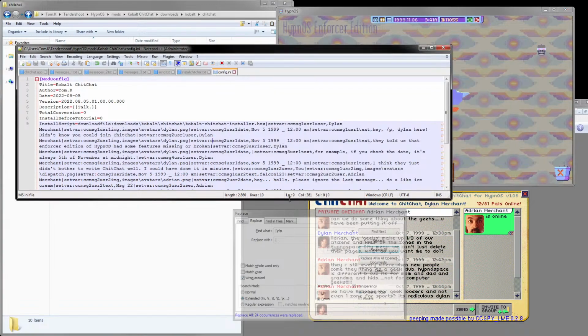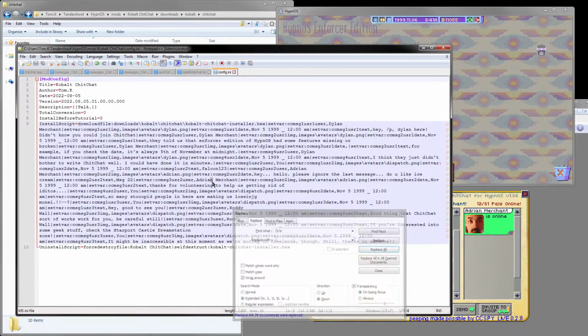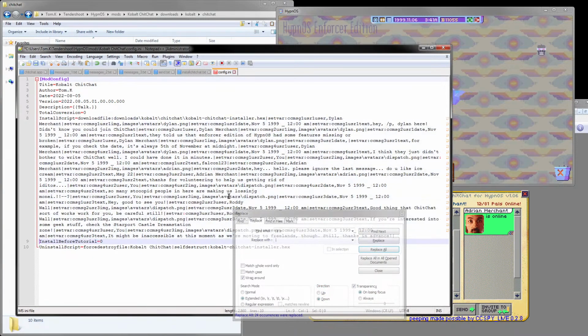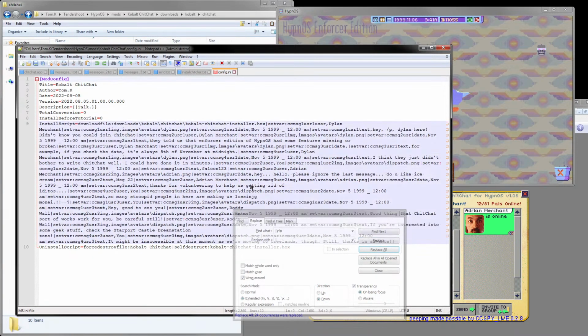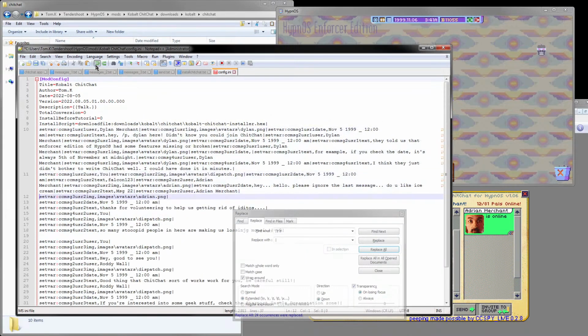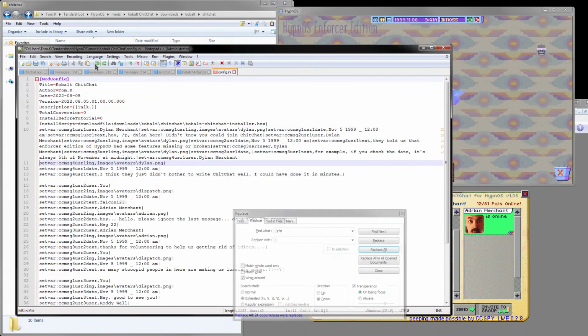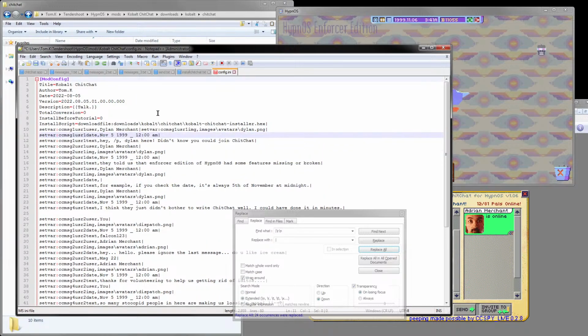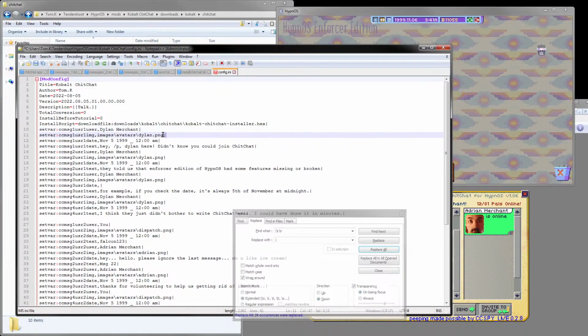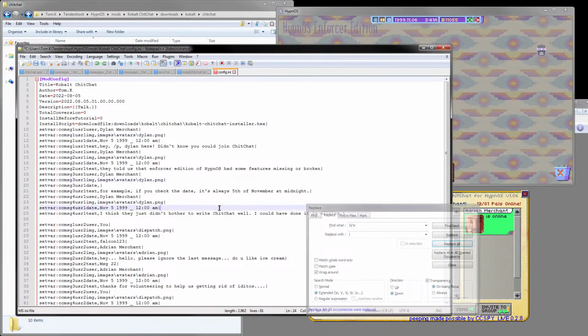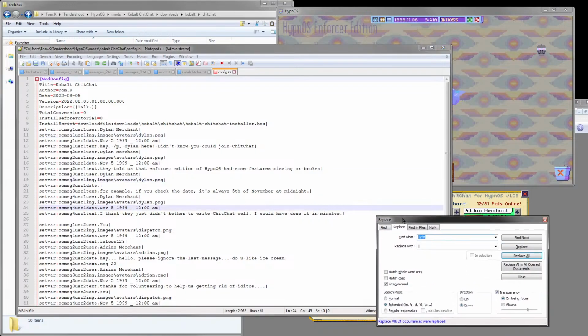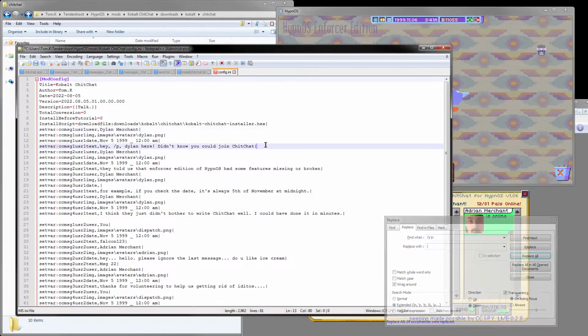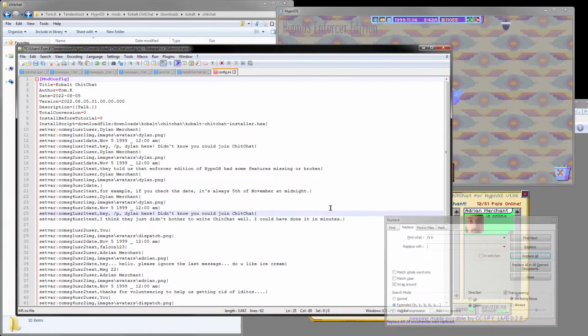Oh dear. Okay, let me reverse this. Oh wait. Can I actually reverse? Right, so I just need to swap the messages at least. So that should be this one, actually.